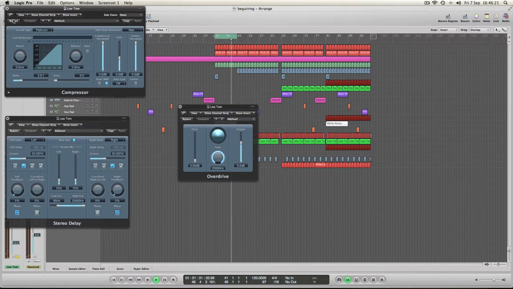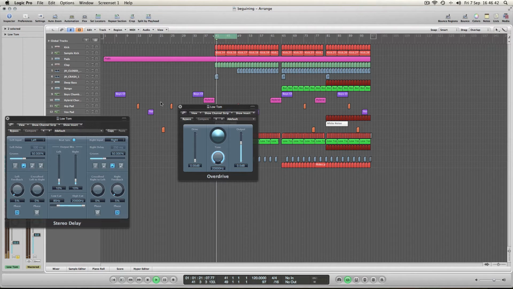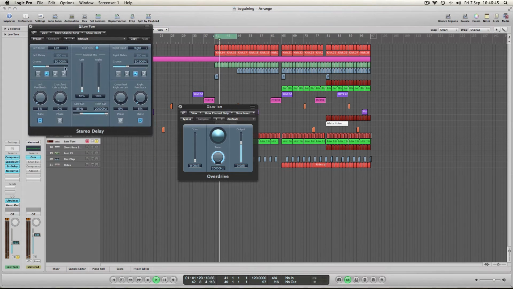If I take it off, it's lost a lot of the intensity. When you add the compressor, it gives it more intensity. As you can see, I've just slightly adjusted the compressor. I didn't want to do too much compressing because I didn't want to lose much of the dynamics of the sound.